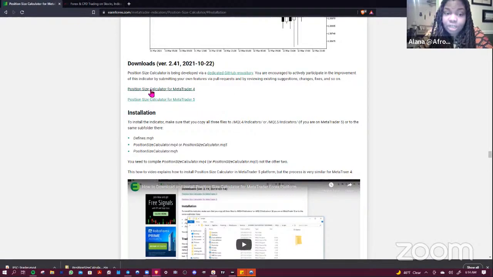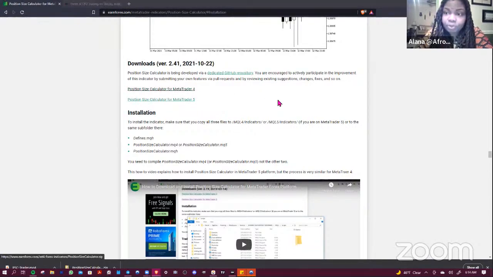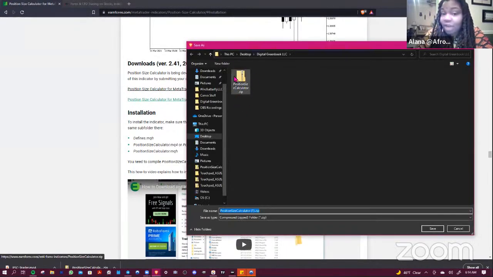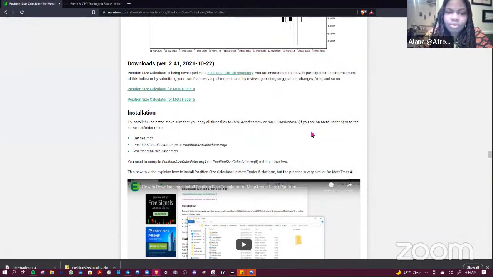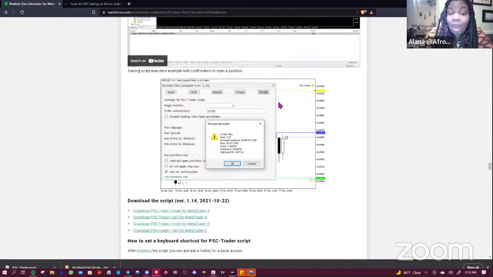So as you can see, when you click here, it'll ask you to download the file, and I've already downloaded it. Just put it in a folder where you know you can get to it. So I've already downloaded it, so I'm going to hit cancel. But you would hit save. Just make sure you put it on your desktop or in some folder where you know you can locate it. And then after that, you're also going to scroll down and grab the script.